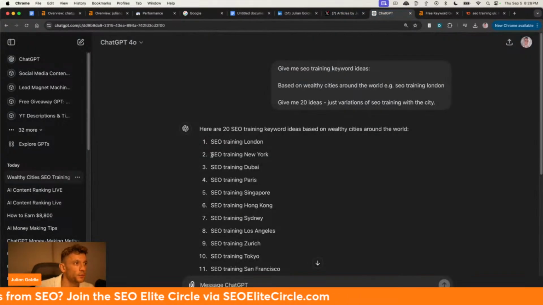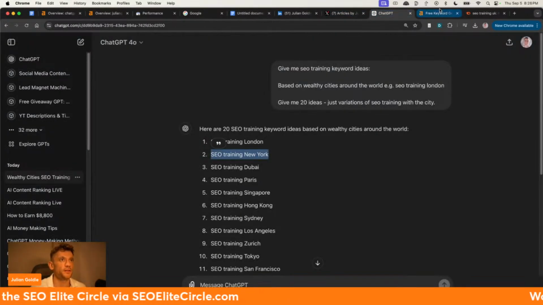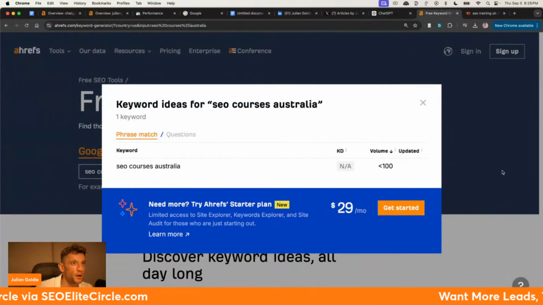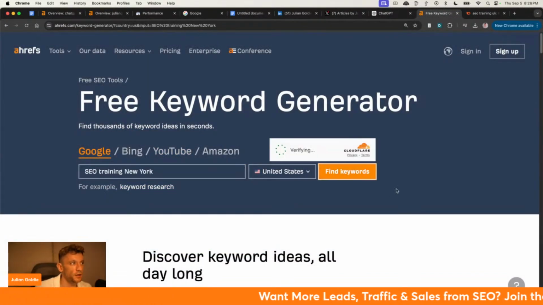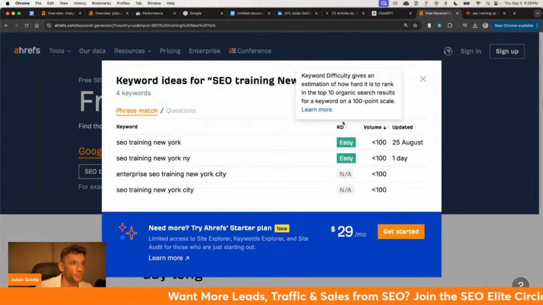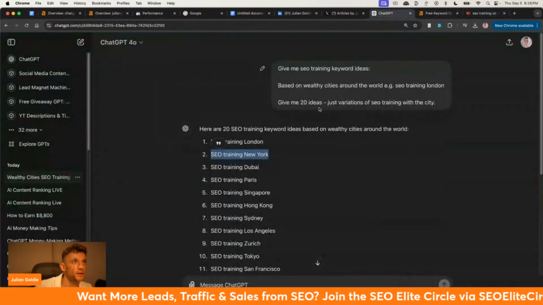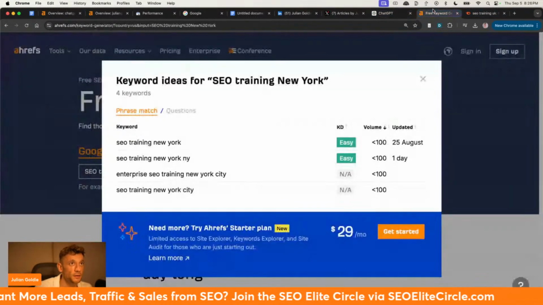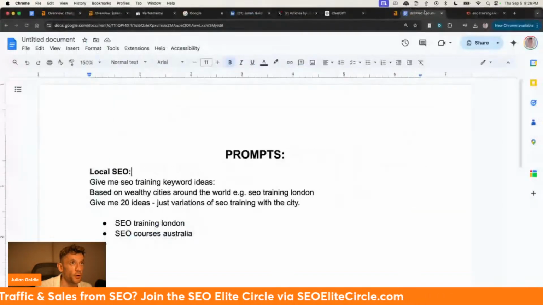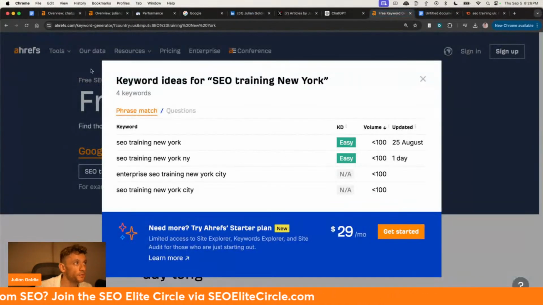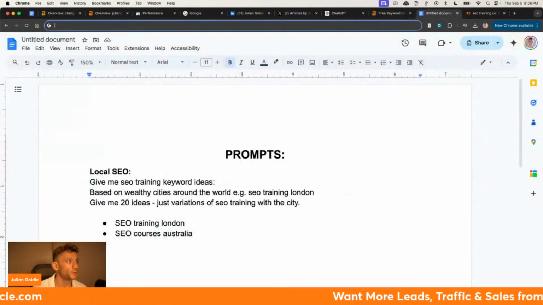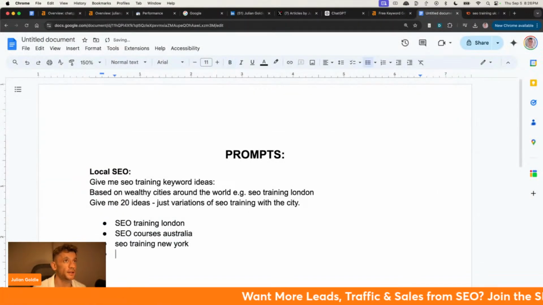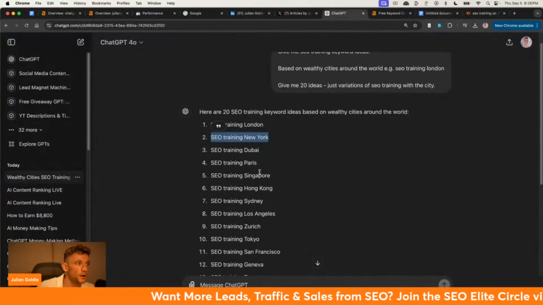Now, what you want to do once you've got that is just verify that you can actually rank for it. So for example, if we go back to the keyword generator, basically what we're doing is cross-referencing, right? We're taking the keyword ideas from ChatGPT, cross-referencing them from Ahrefs in the free keyword tool, and then just finding easy stuff that we can rank for, right? So for example, SEO training New York seems pretty easy to go for. We can add that to the list, and we'll just keep going through.